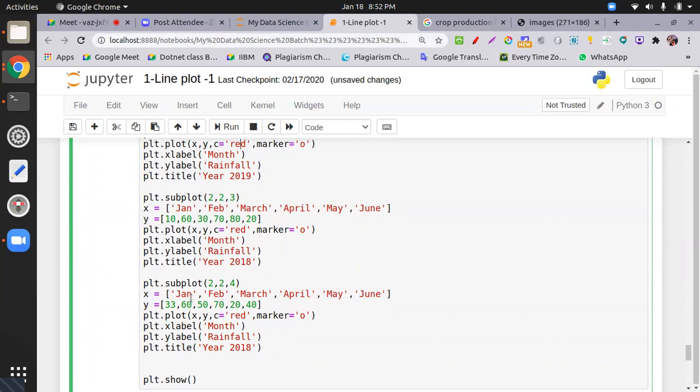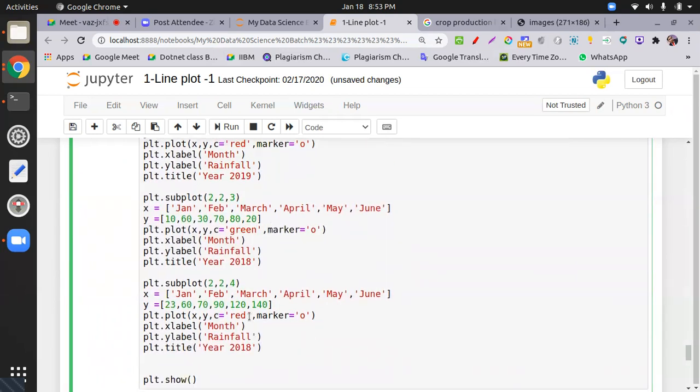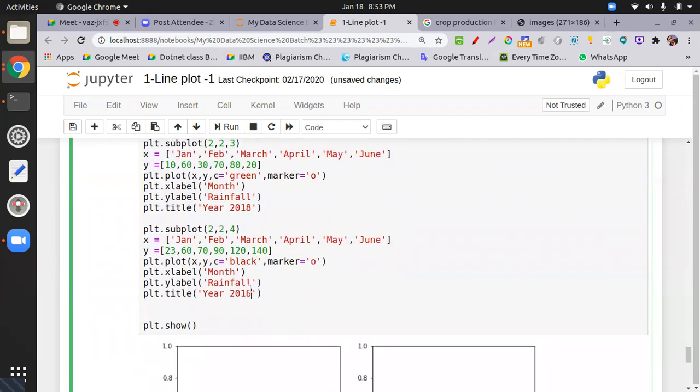Okay, so again we have to change the data. That is 23 and 75 and 90, then 120 the highest, then 140, a little bit higher range. Okay, so here we have red color. I take this one as green and this one as black, and then the rain data is 17.